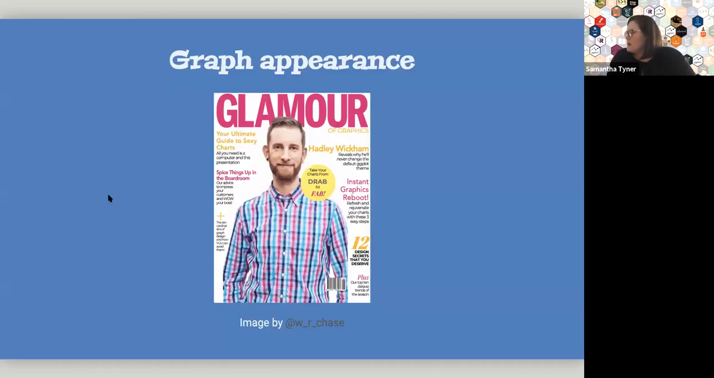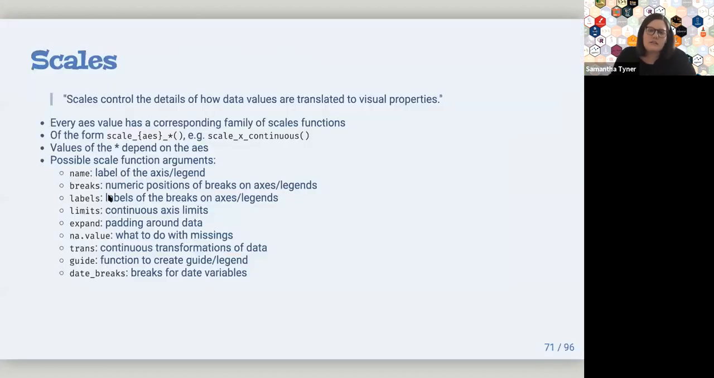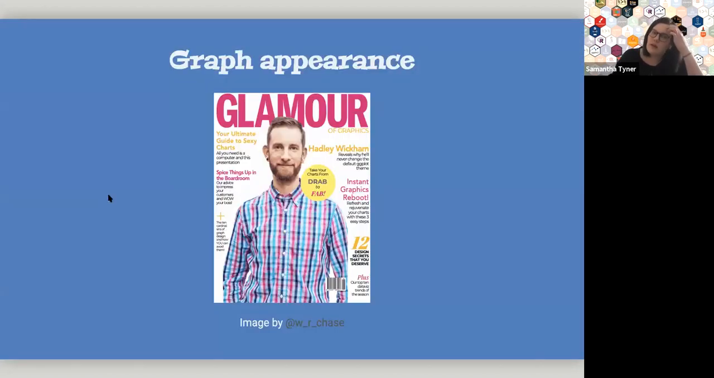Okay, graph appearance. I think I'm going to skip a significant portion of this just for the sake of time. I want to be respectful of the time slot. We said 2 to 4, and it's about 15 minutes until the end of that time slot. So here's a funny graph that Will Chase made. Here's a link to his Twitter account if you want to follow him. Pretty funny.